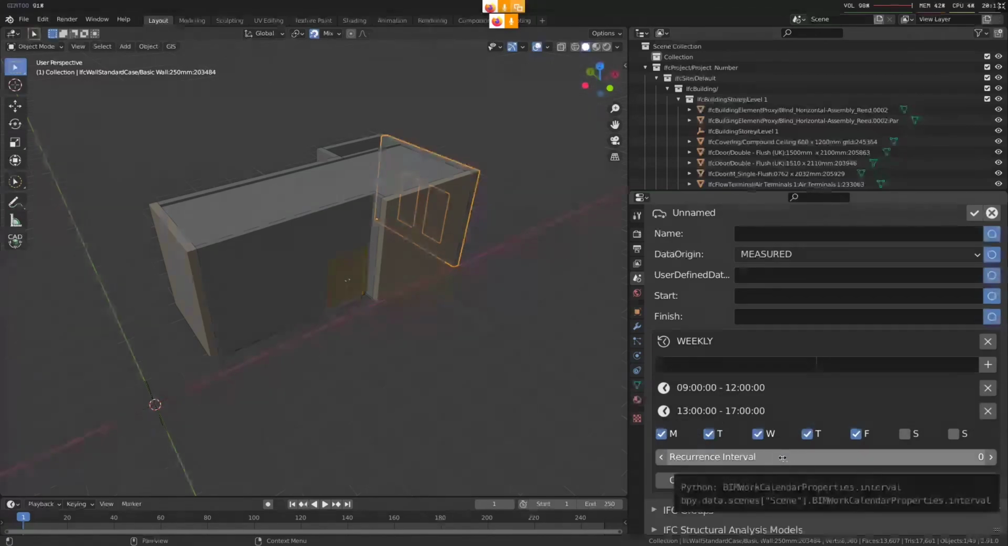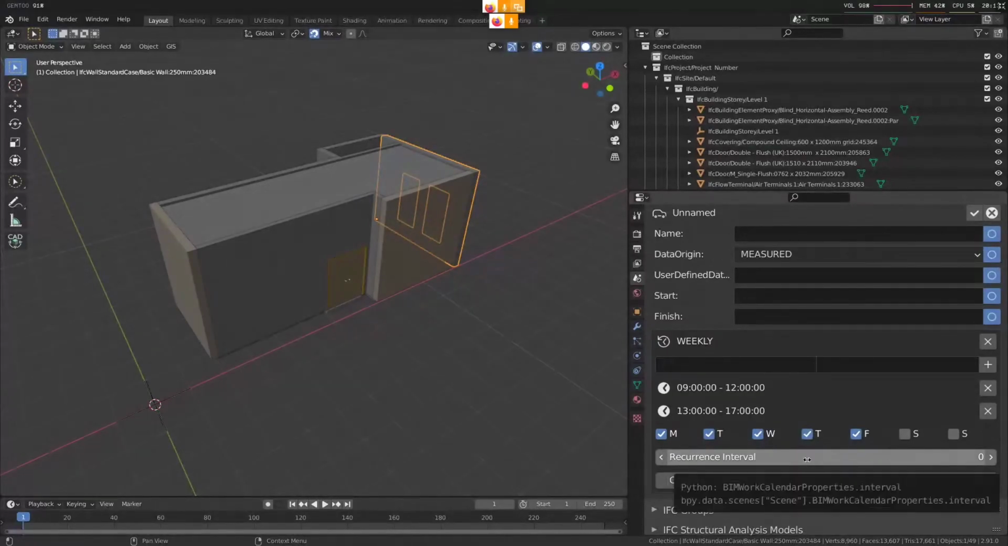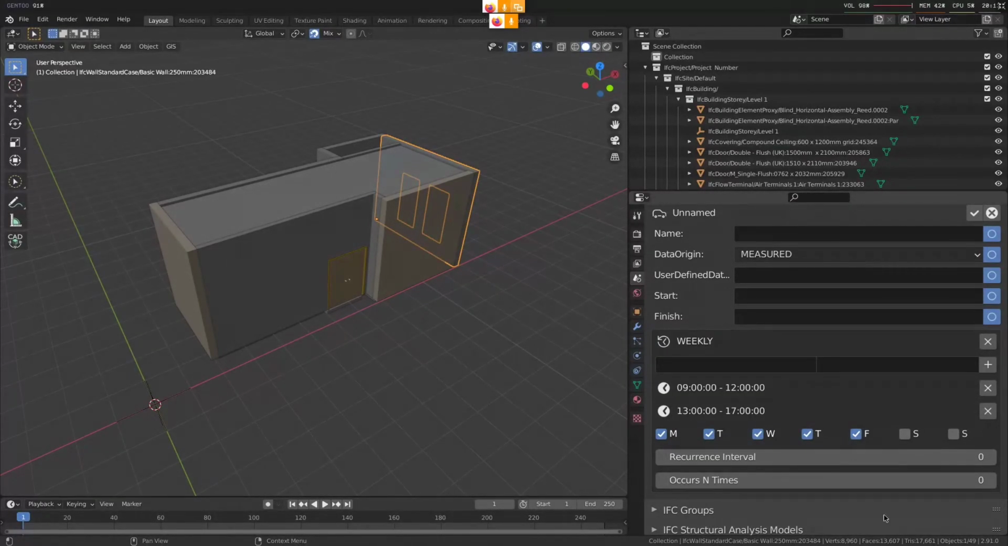And these are a few more advanced options. Recurrence interval basically means that this happens every week, but if we change this to, let's say, 2, for example, this means it happens every 2 weeks, or it happens every 3 weeks, or something like that. But most of the time, you'll kind of leave this at 0 because you just want it to happen weekly. End times means that you can have this repeat for 5 times and then stop, for example.